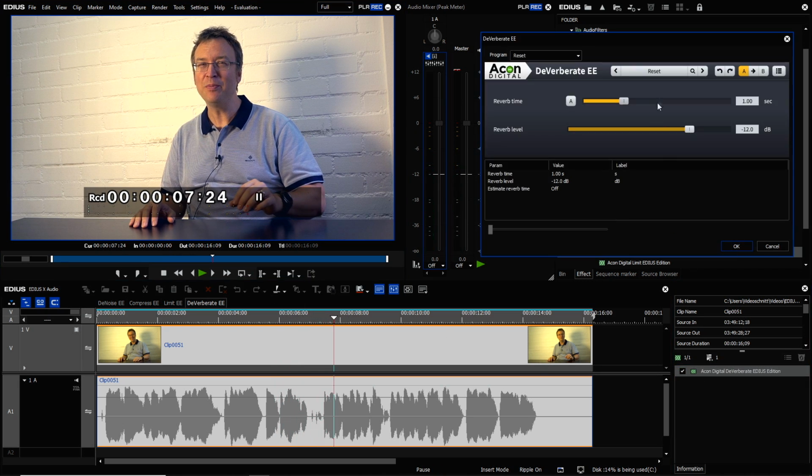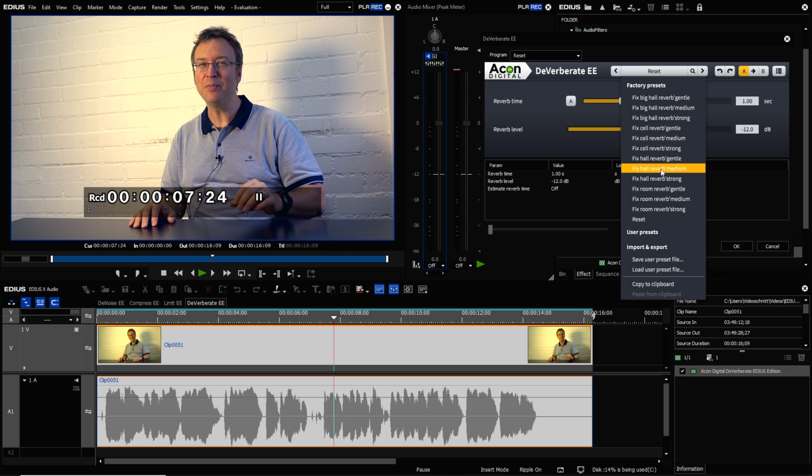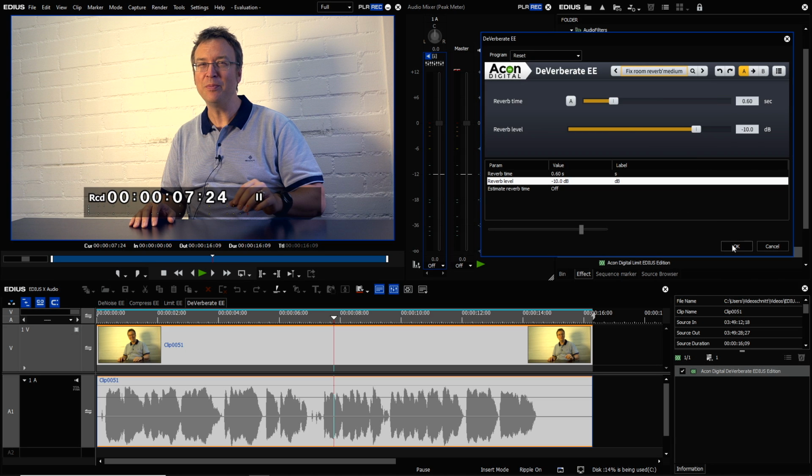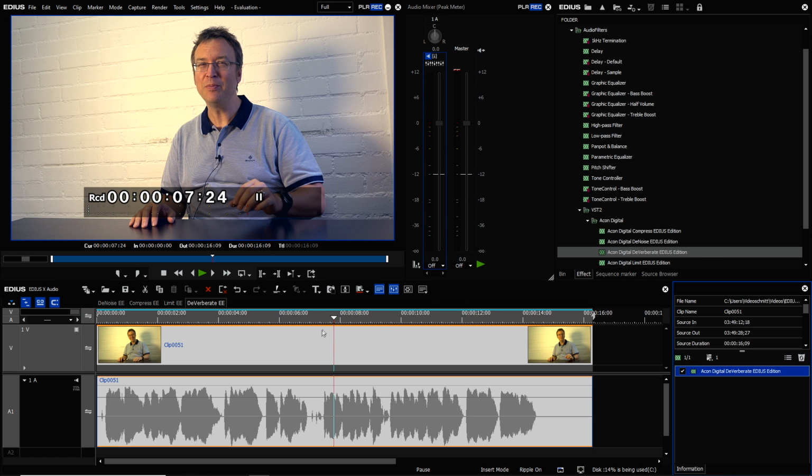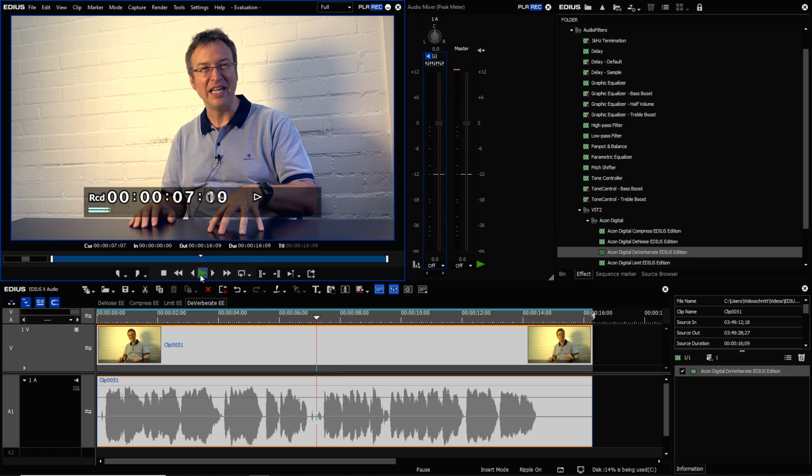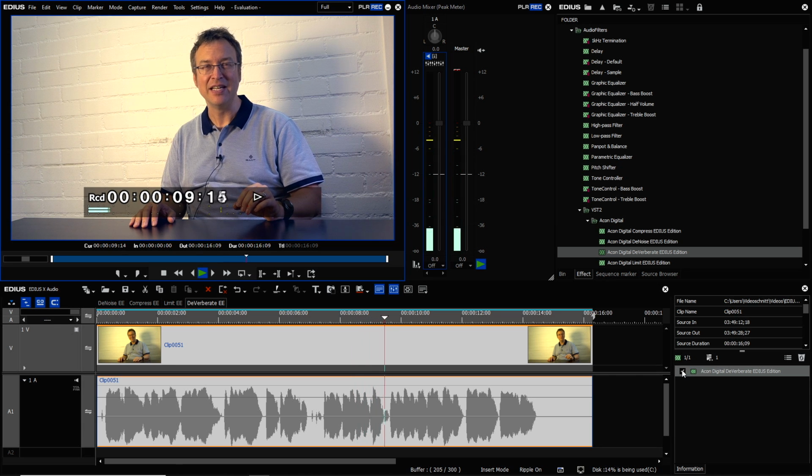I select the preset Fix Room Reverb Medium and try that now. It will be interesting to test if we can improve the audio quality by removing the reverberation.